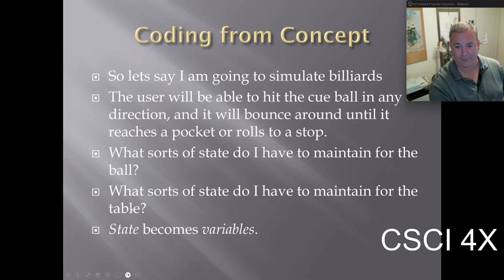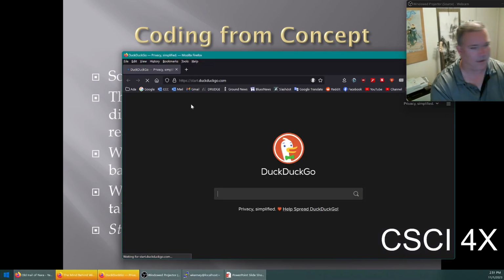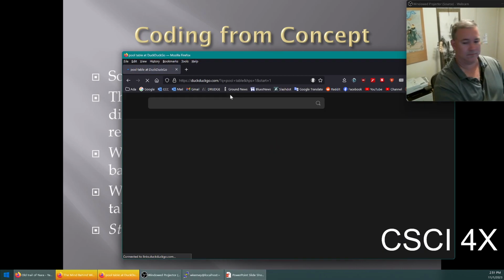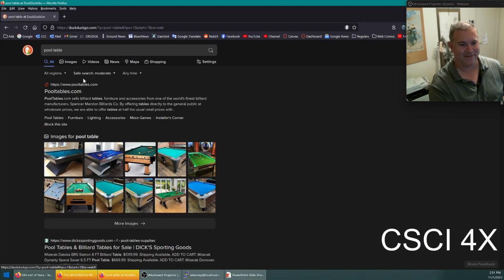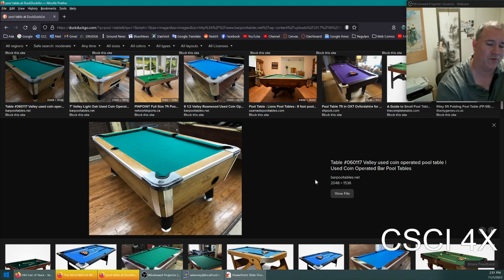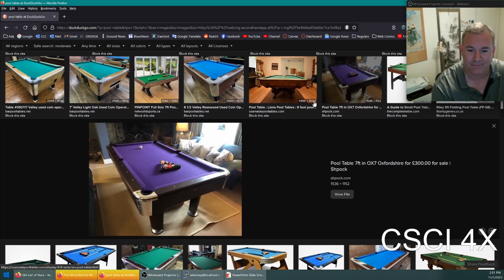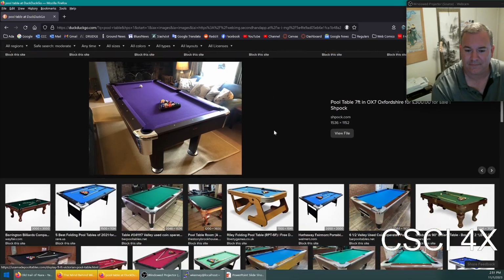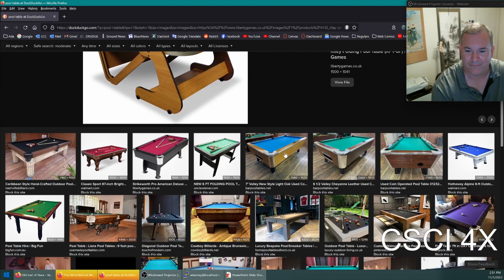So let's describe the ball. We just did the ball. Let's describe the table. So what sort of state do you have to maintain for the pool table? What information describes a pool table? If you've never seen a pool table, I will pull one up here. Is it level? All right, there's a pool table. So if we're going to be doing a 3D game where you're playing pool, there's a lot of things I can think of to describe it. If you were going to describe this table to me, how would you describe it? How's this one different?